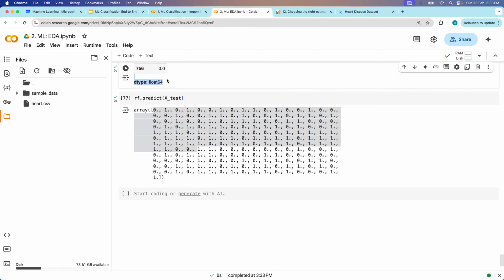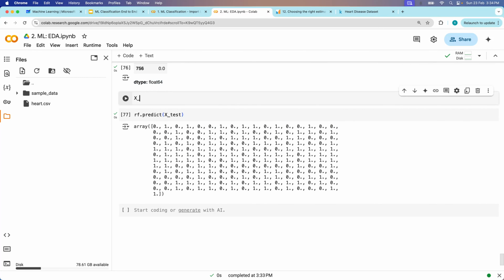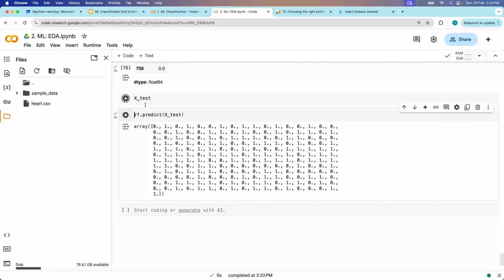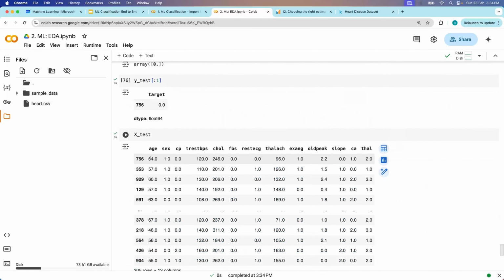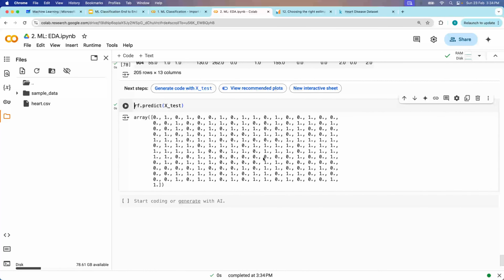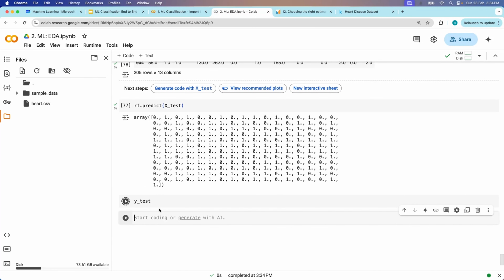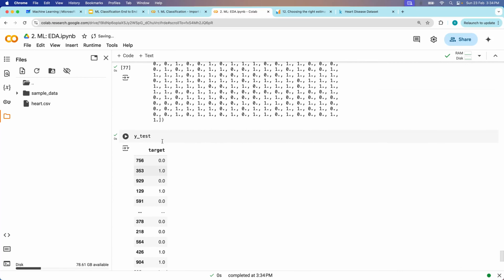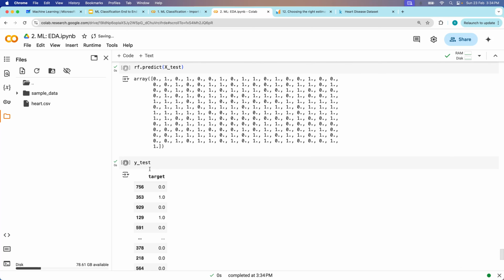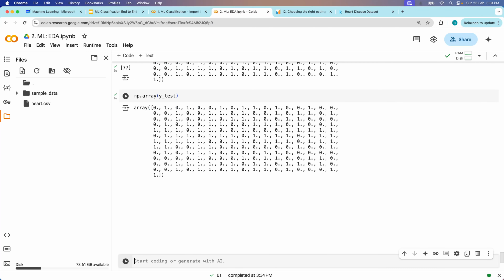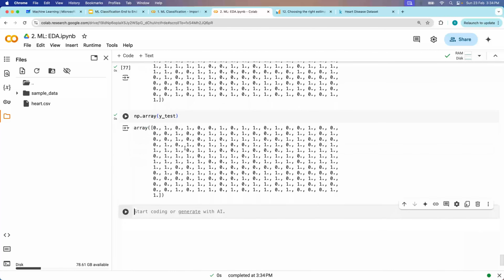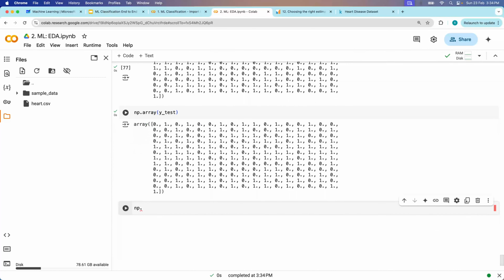And remember, this is our x_test data. For this one, the age is 64 and so on. For this one, it has predicted 0, and the original value for this one is this. If you would like to have this in the same format, you can use np.array, and you can see the values. Now let's compare how well it is matching.